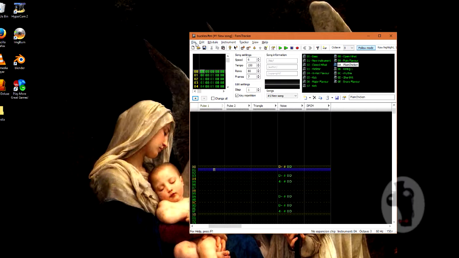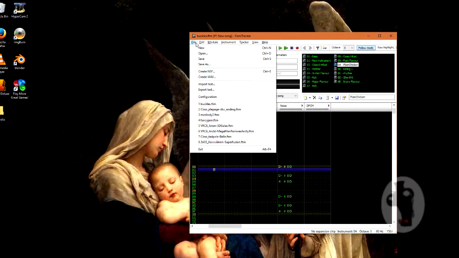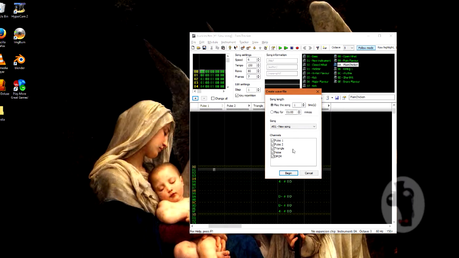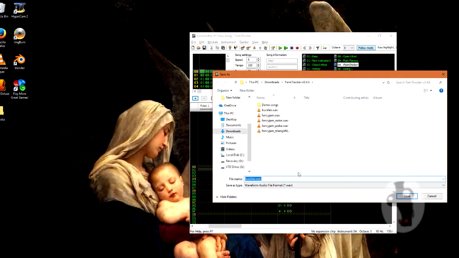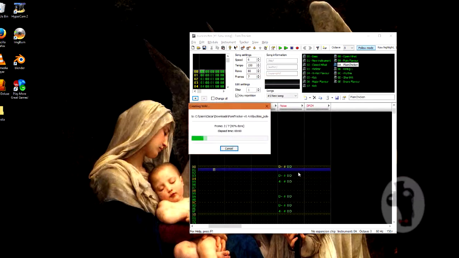But now I'm also going to export it in little pieces so that I can mess with it later. So we're going to create another wave. We're going to take off everything except for pulse 1. And begin. Pulse 1. Enter. Done.